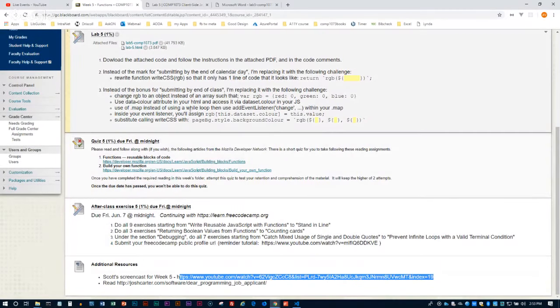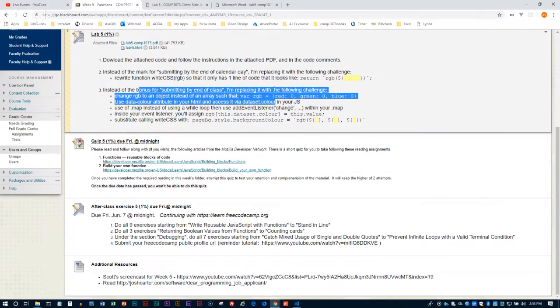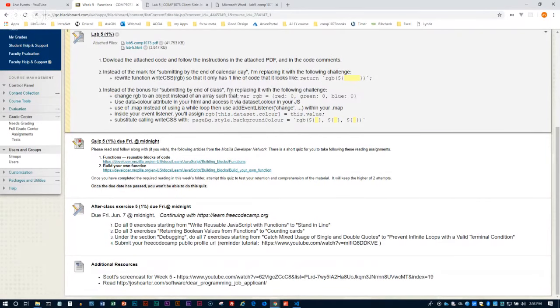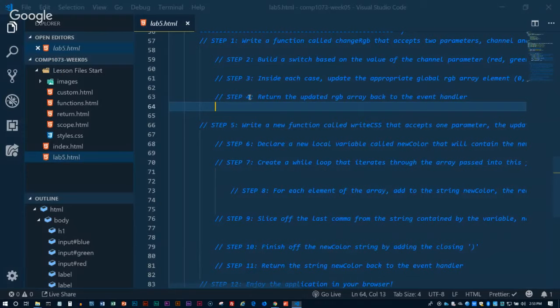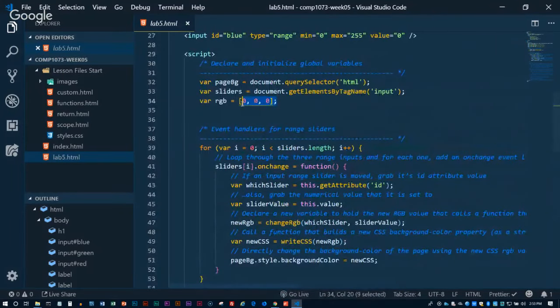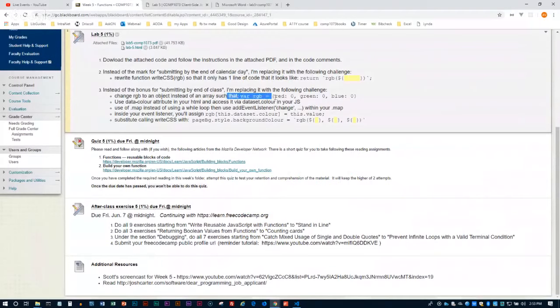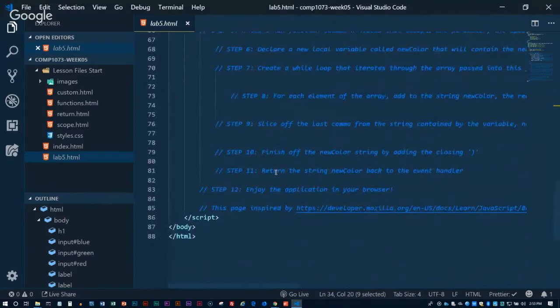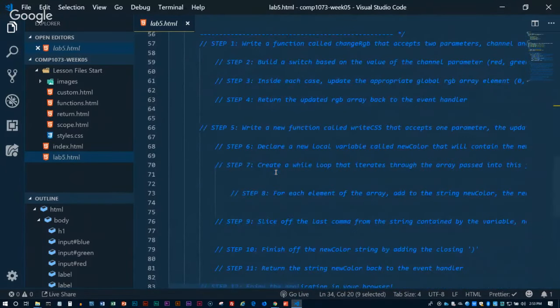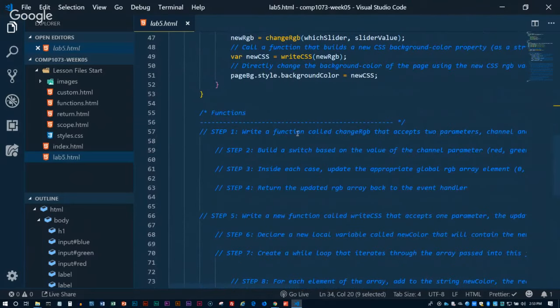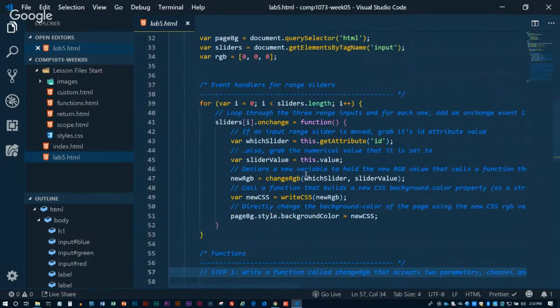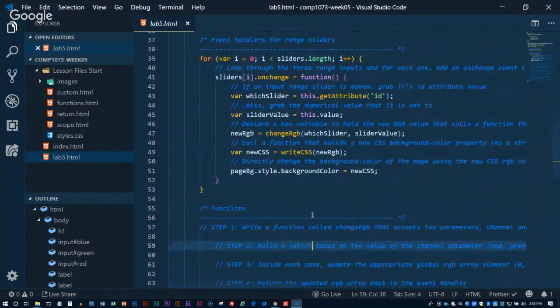So try that, and also for the bonus, the challenge is instead of having an array of 3 values, I want you to change it to an object. Then you're going to use everything I list below, and you'll see that this code, which is probably 20-30 lines, becomes like 5. So that's why I say do anything you want to make it work.